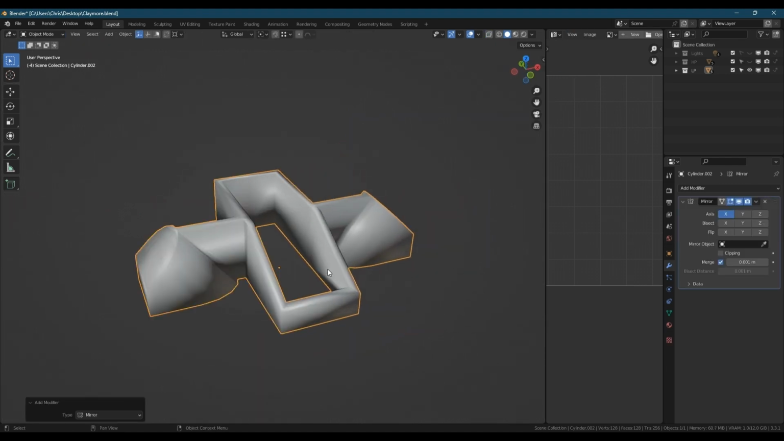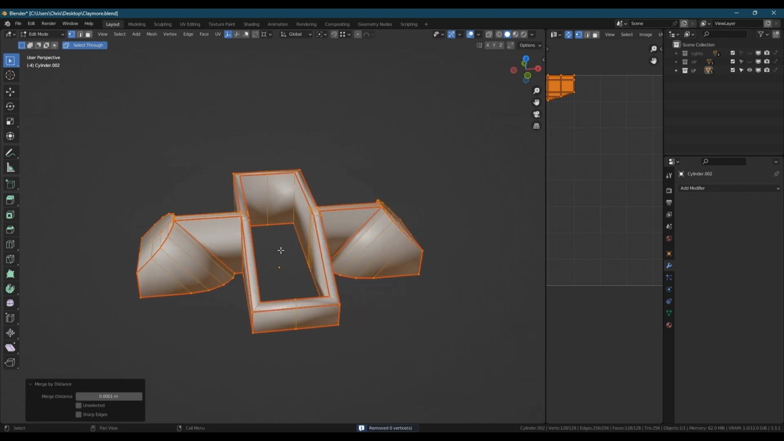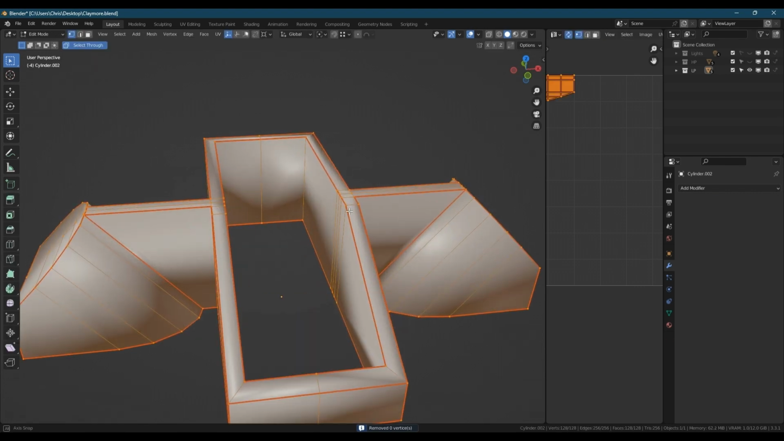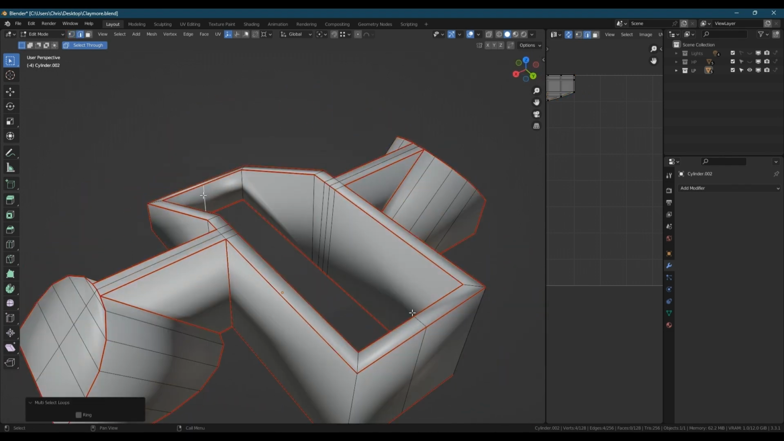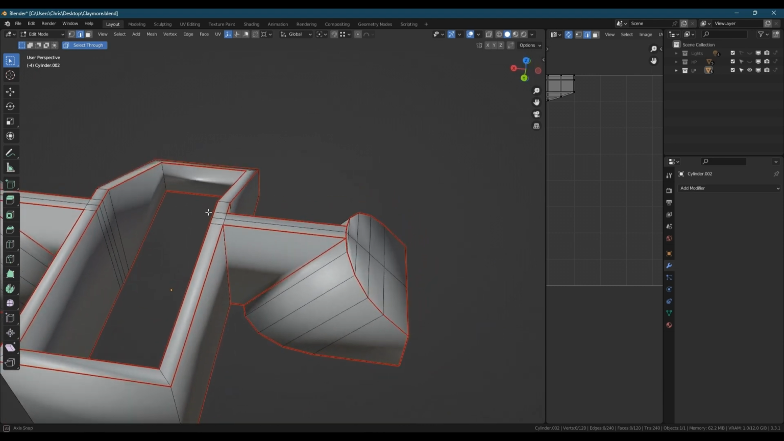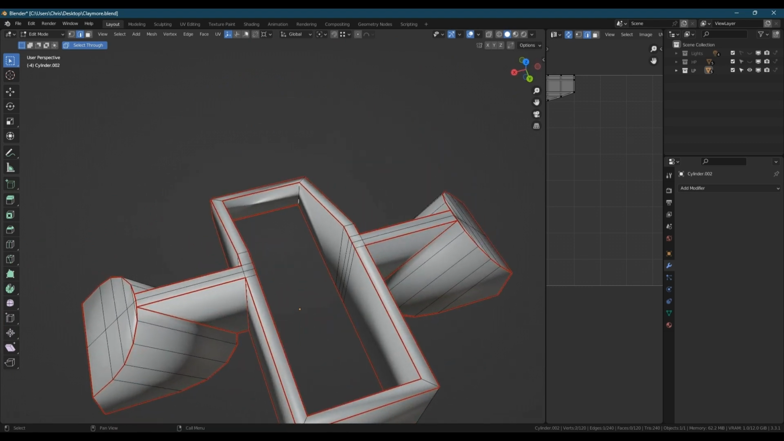Just going to delete the half that we haven't unwrapped, that we haven't marked the seams for, and just mirror that over. And hit apply. We'll be hitting unwrap again, like I say, at the end when we've joined everything together anyway. Just going to delete those edges, they were left over, we didn't need those.